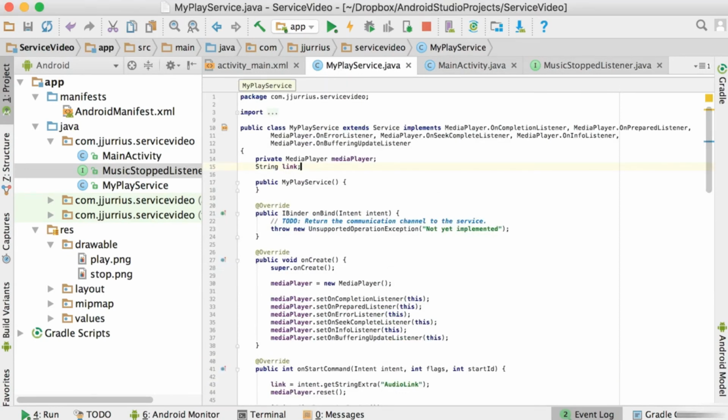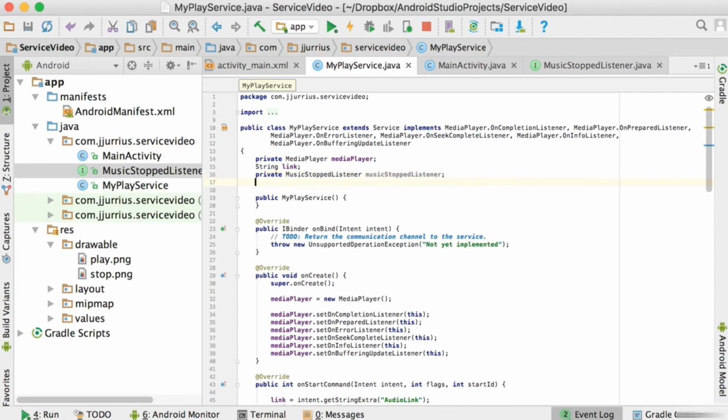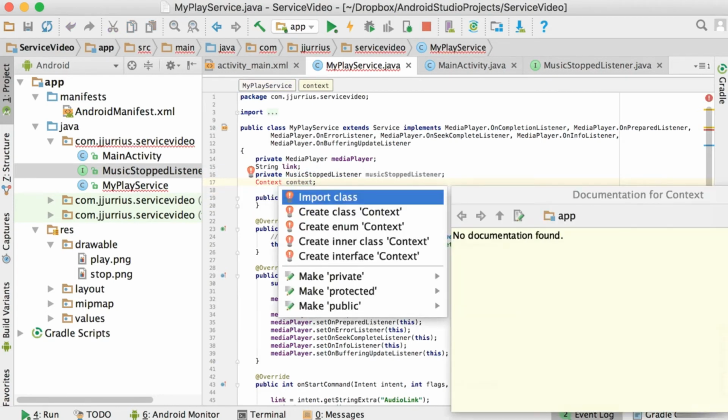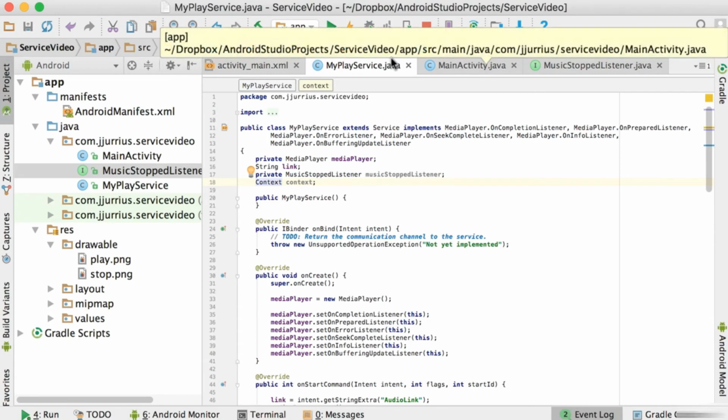So let's go to myPlay service quickly. Right at the top, we'll have a variable there, and we're going to call this one private MusicStoppedListener, and let's just call it musicStoppedListener, that's fine. I'm also going to use a context variable there, just to get the main activity's context inside of the myPlay service. I need to have the main activity's context inside of the myPlay service.